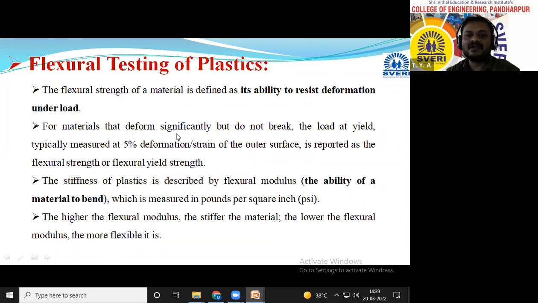Now for the materials that deform significantly but they do not break, they are deforming but they are not breaking, means some slight bending will occur. At both ends rigid support is there, and at the center we are applying the load, some bending may occur there. So the load is typically measured at 5% deformation or strain of the outer surface, and it can be considered as the flexural strength of that material.